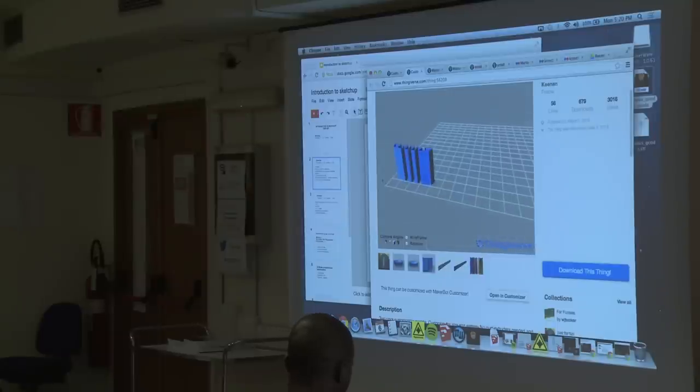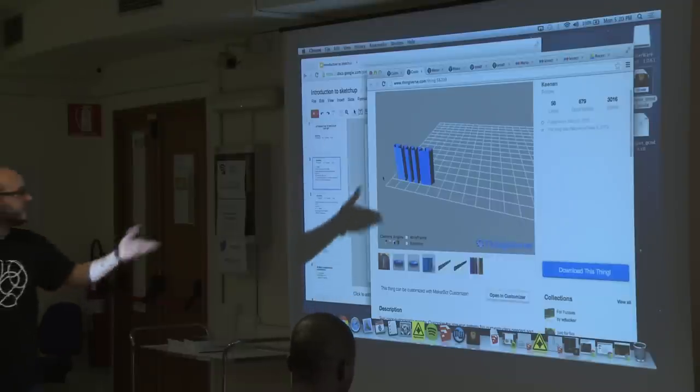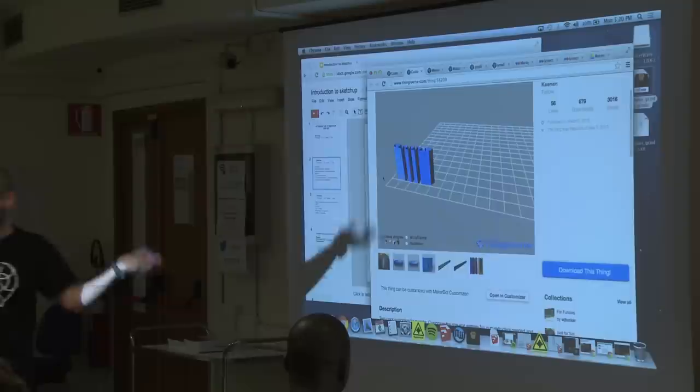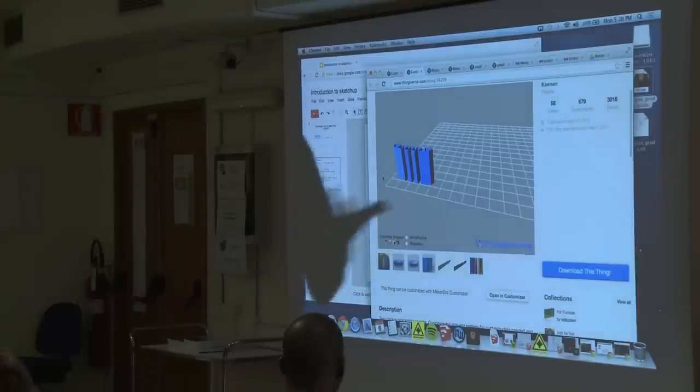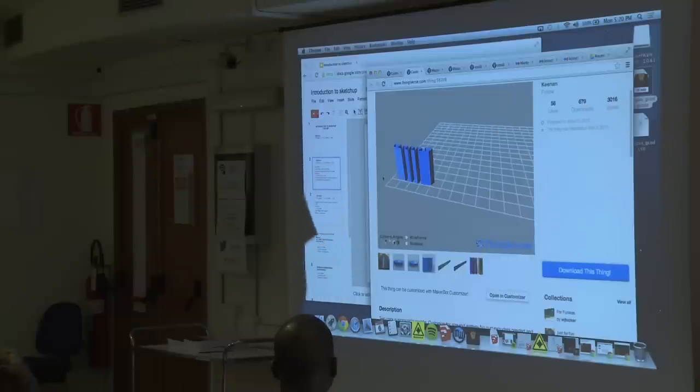So it's embedded in the website. This is done with HTML5, so it's all embedded there. Even if you browse it on your phone, your tablet or your computer, you can see it here. You don't have to download any kind of applications to view it.